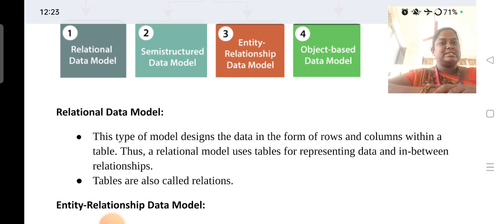Relational data model means this type of model designs the data in the form of rows and columns within a table. The uploaded data will all be in the form of rows and columns using tables. These represent the data and the relationships in between. A table is also called a relation. We have an example here: a student database. We have a table with student name, student ID, address, age, and phone number. Likewise, we have data in table manner. This is a relational data model.